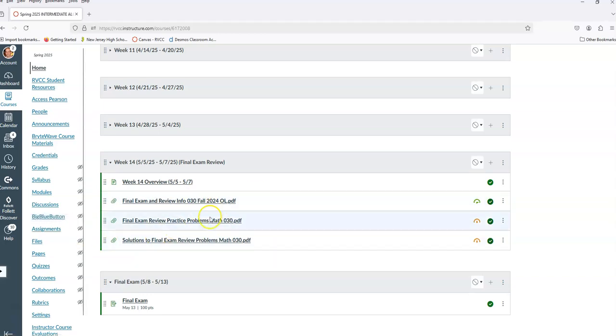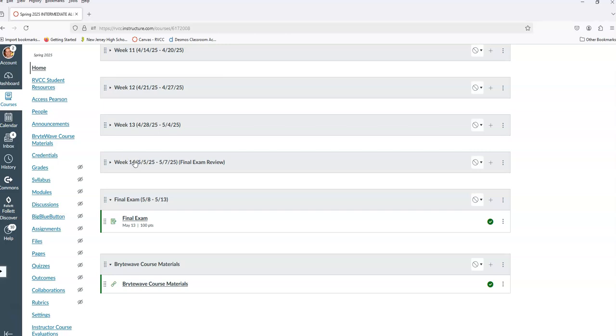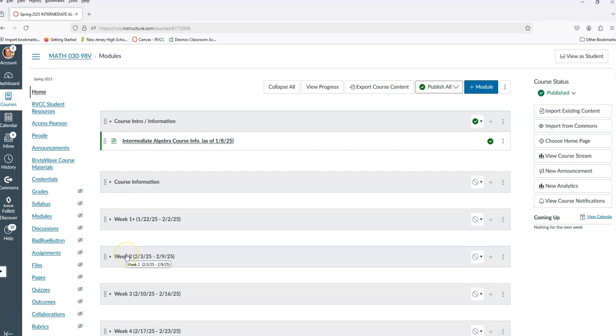I'll update this with the spring 25 materials for you. But again, there'll be a final exam review, practice problems, and then solution sheets as well for you to check your answers. And then the final exam, again, you're going to take in person in the testing center. It's got to be done by the time they close on that Tuesday, May 13th. And then I will grade them and post the grades, and we'll be done.